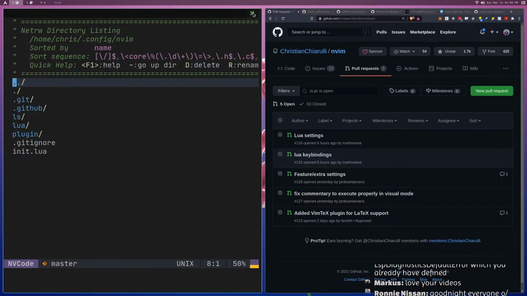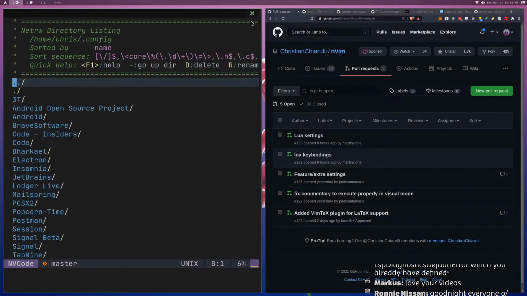What does this do? Oh, it closes everything. That's kind of cool. I like that. That puts you right in netrw. That's alright. I like that. Maybe you know what? I'd probably press it and then it would put me in the other thing too.